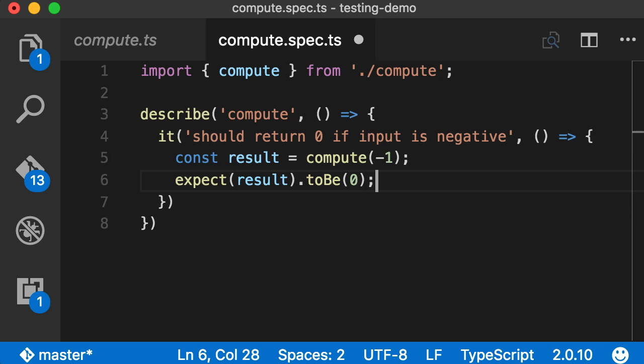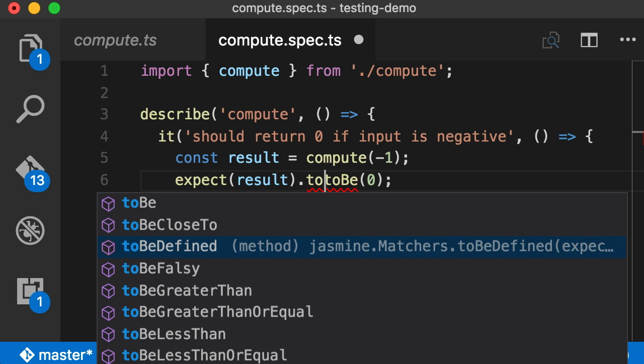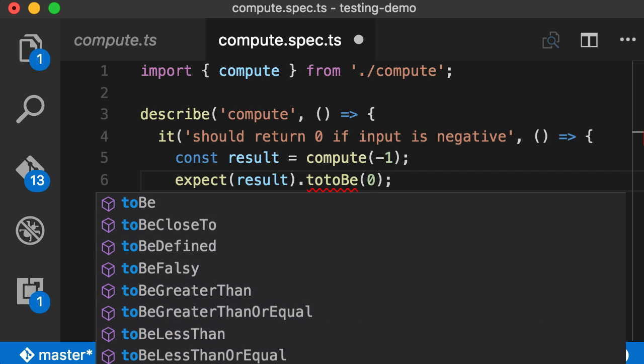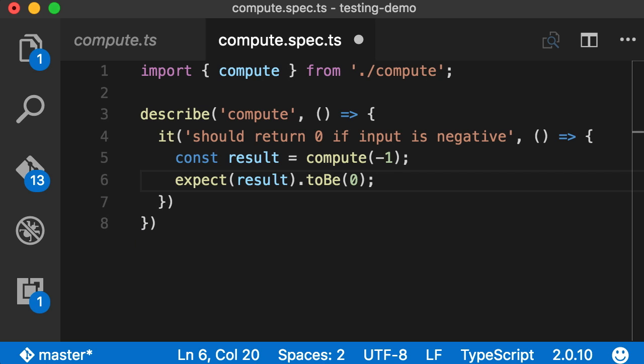This is the API that comes with Jasmine. Now we have a bunch of other methods here. Let me show you. So we have to be defined, to be falsy, to be greater than, to be less than, and so on. So depending on what you're going to expect, you can call one of these methods. You're going to see more examples throughout this section. All right, now let's run this test. So save.